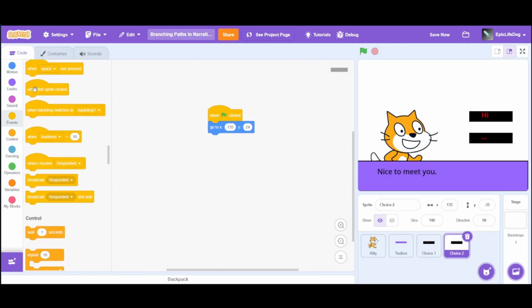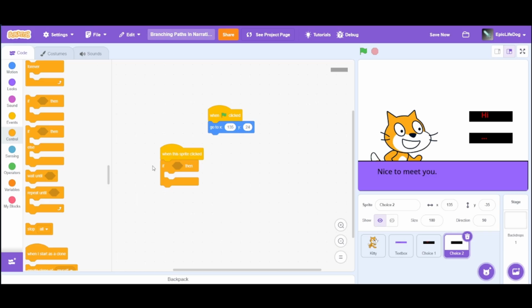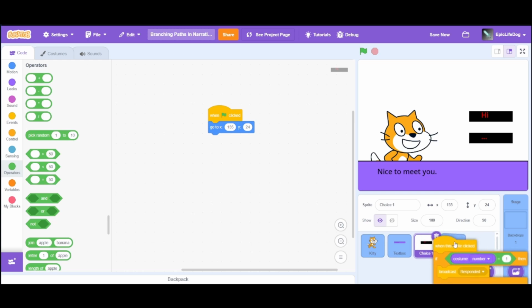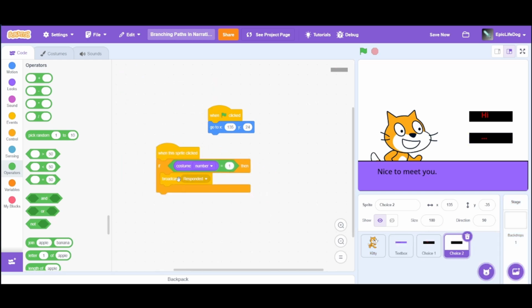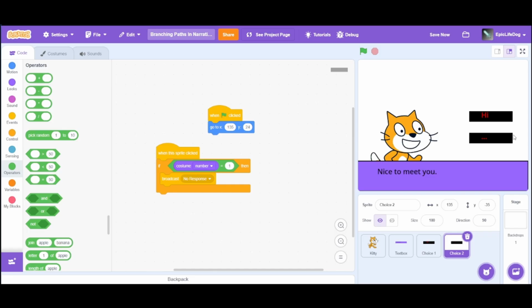So then if clicked, you can check if, of course, it's the first sprite, or did I not drag it over? I'm just going to copy this. I'm not going to redo the whole thing. Here, broadcast responded, but we don't want to do that because then it will do the same thing. So we need to change it to, we could do no response. And that no response will do a different thing.